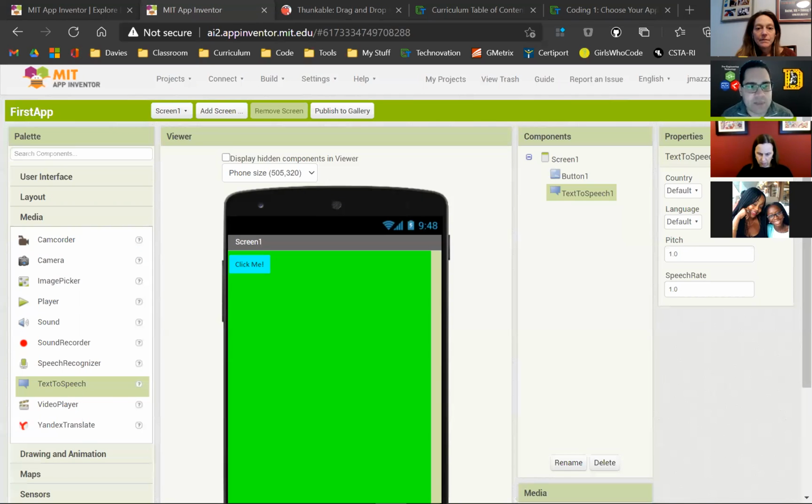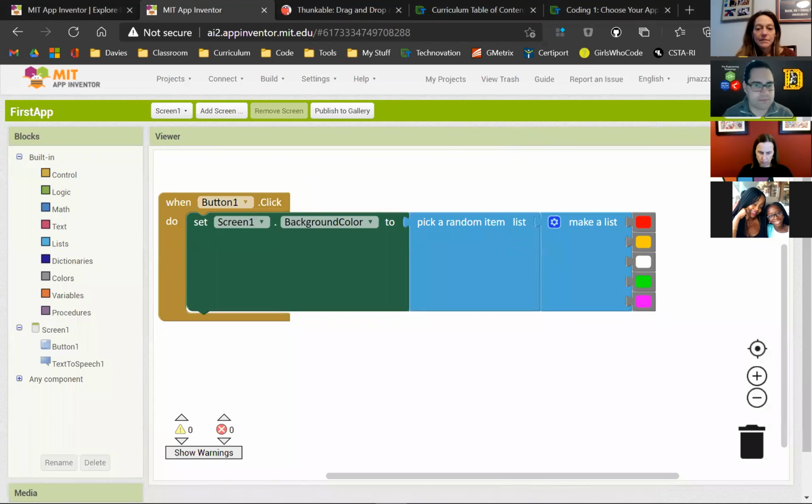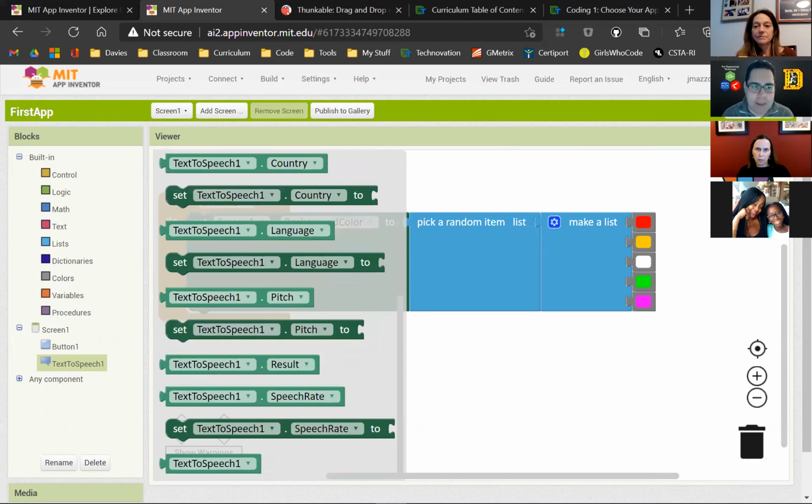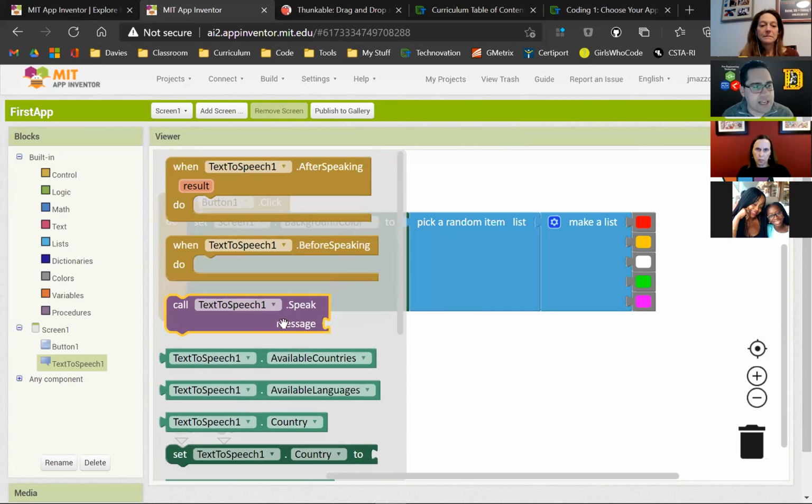Now that we have that text-to-speech, let's switch over to the blocks so we can actually add it. You'll notice that now there's a category of blocks specific to that text-to-speech. There's the event handlers for it. There's the green blocks, which are the properties. But there's also this other kind of block that I want to talk about. And so that's why this is the last piece for us for this. And this is what we call a method.